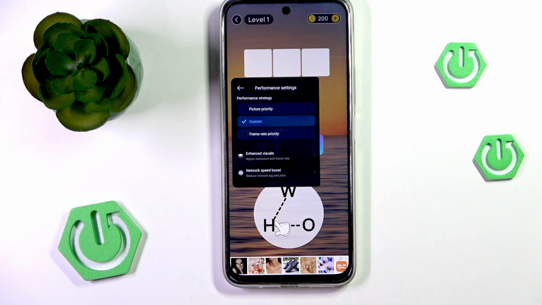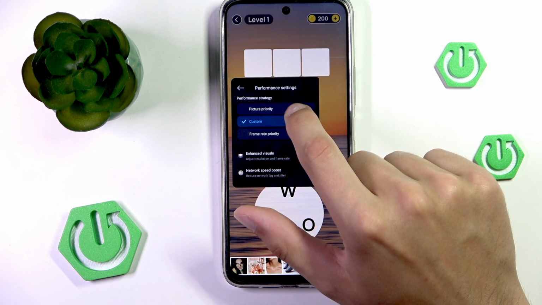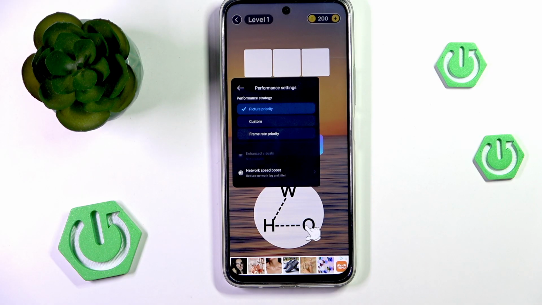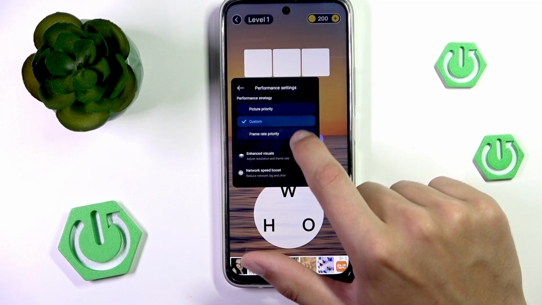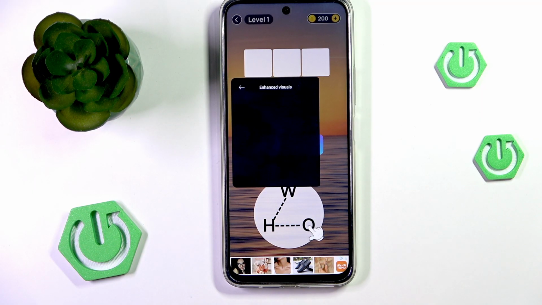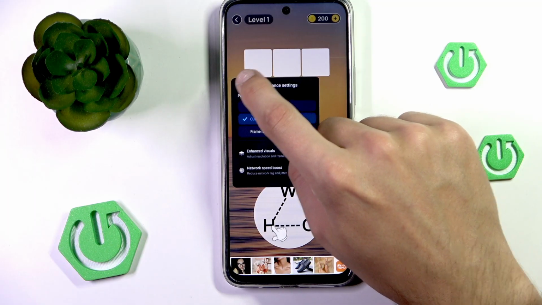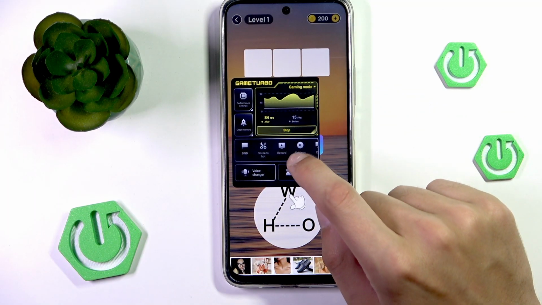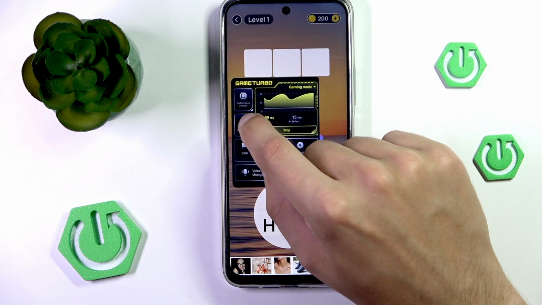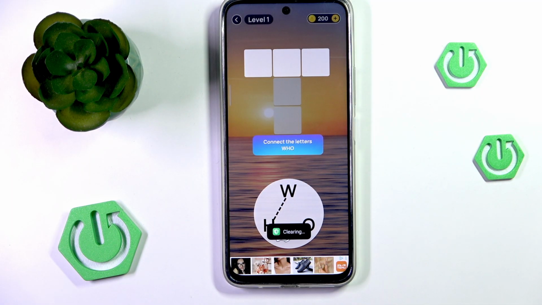You can change performance settings to change it to either picture priority, frame rate priority, or custom, where you can look through the settings again. Just adjust it to your needs. You can also clear memory, which might help out with performance too.